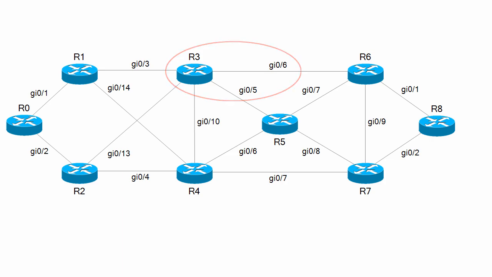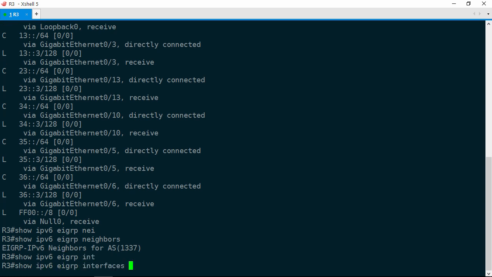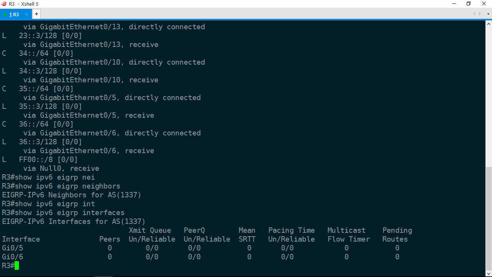So let's take a look at our EIGRP interface configuration. Show IPv6 EIGRP interfaces. And we see that EIGRP is enabled on gig 0/5 and 0/6. Now, rather than going to R5 and R6, let's first check and see if we have IPv6 reachability to those neighbors via their global unicast addresses.